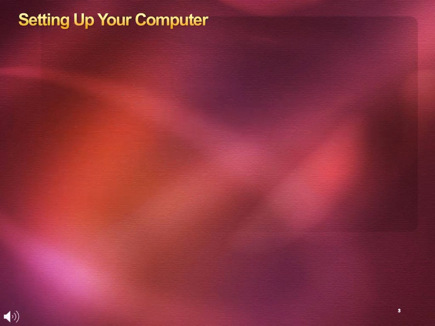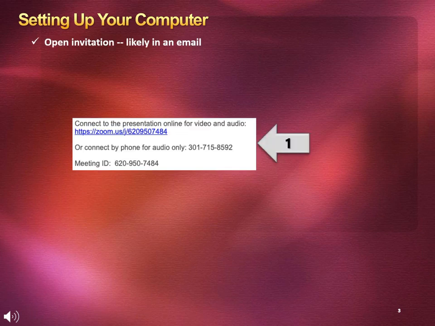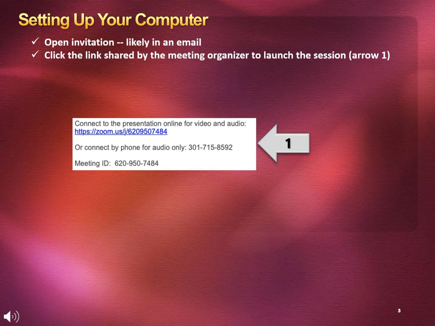Setting up your computer. A Zoom account isn't required to attend a class session. Anyone can attend a class session using their laptop or desktop, Windows or Mac, tablet, or smartphone. If you haven't used Zoom before, leave about 5 minutes to set it up before your first use. For Encore classes that will be available via Zoom, you will be sent a link by the meeting organizer to launch the session, arrow 1.